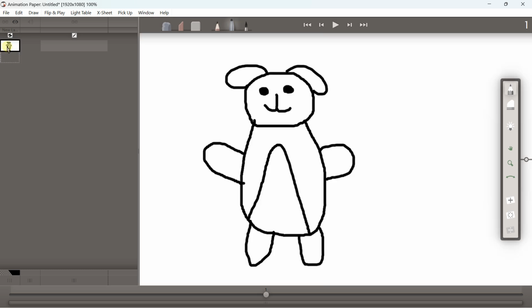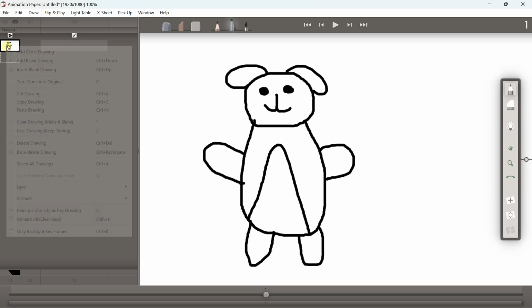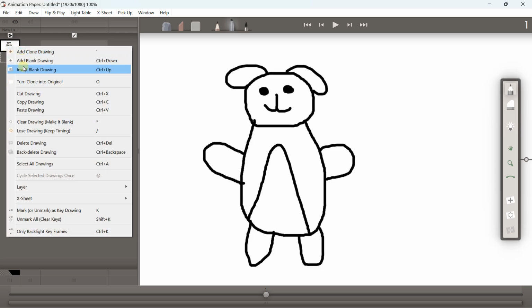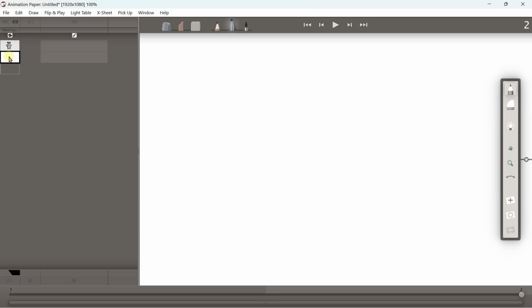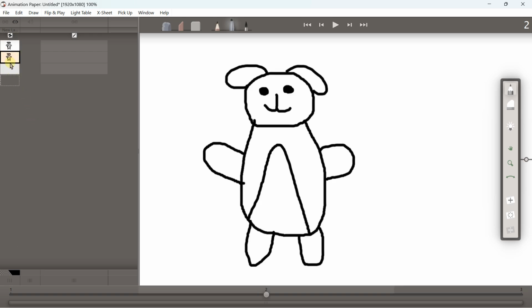So every time you can, for example, right click, and I can copy the drawing, and I can right click, insert, add a blank drawing, and then right click and, for example, paste the drawing, just this one. And I could continue. For example, I can go here and duplicate this drawing. So every time when you left click, you can duplicate the drawing as well.